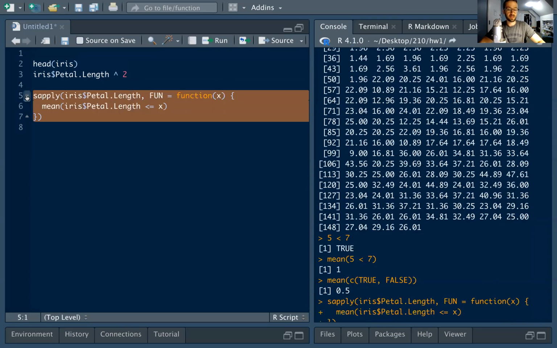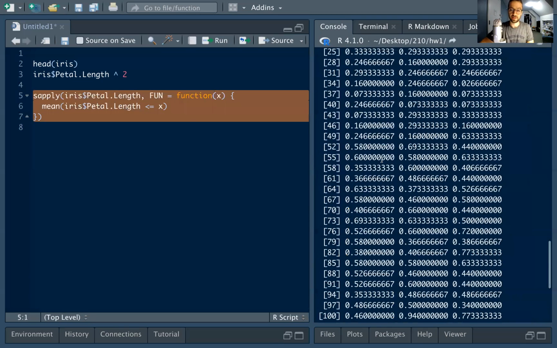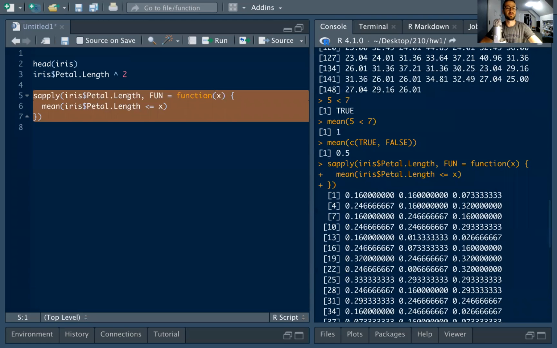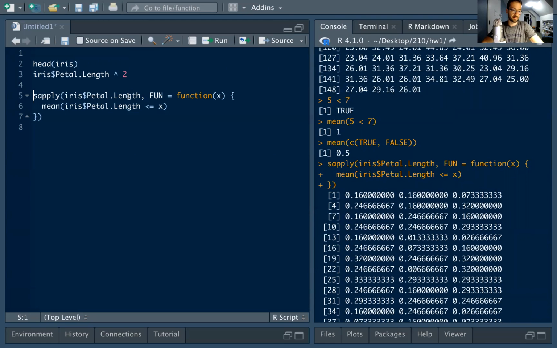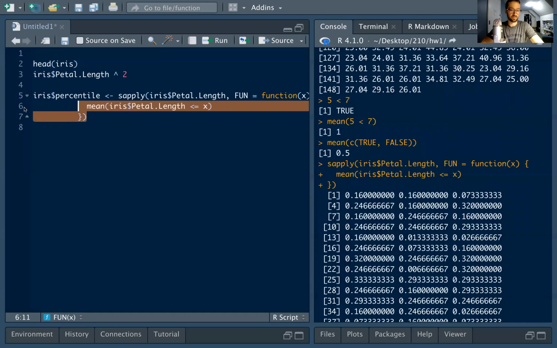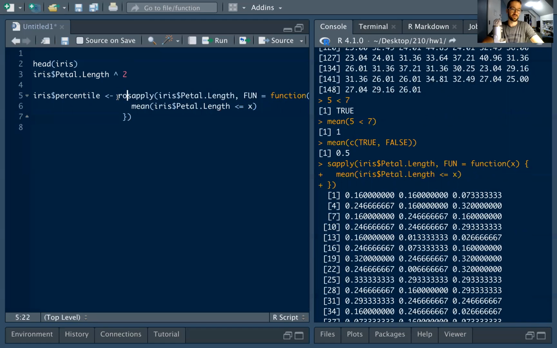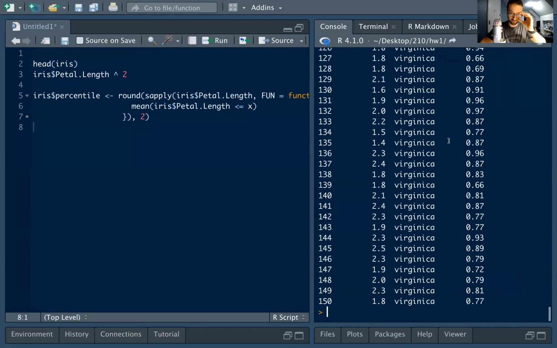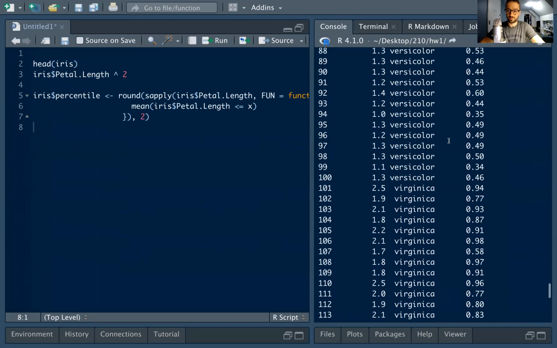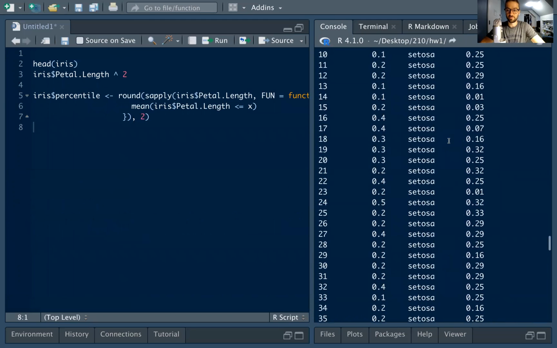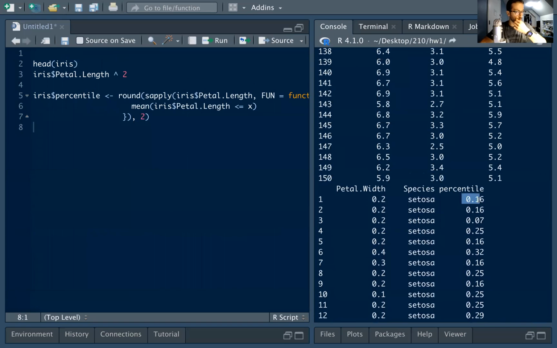So a little bit funky, but if we do that, we're going to get our nice result here, and I'm going to define that as iris percentile. And I'm just going to add this new column. You can see these are a little bit ugly numbers, so I'm just going to add a nice little round. I'm going to round to 2 decimal places so I don't have to have these gross numbers. And look at that. We now have our percentile column in Iris for the petal lengths.